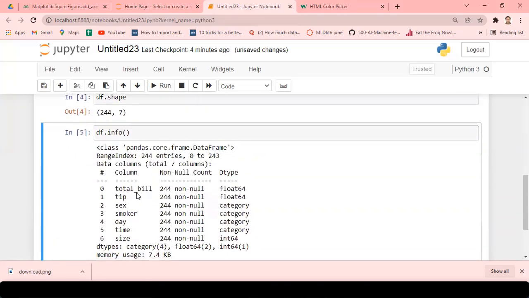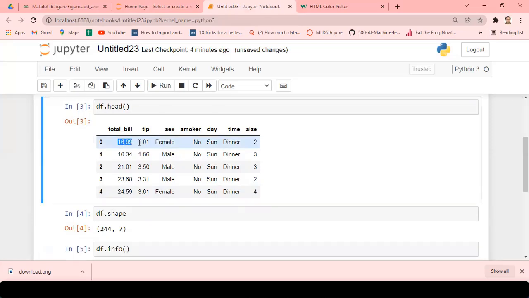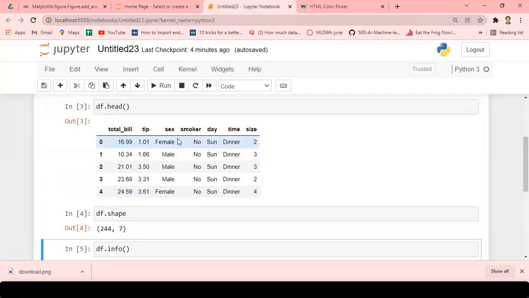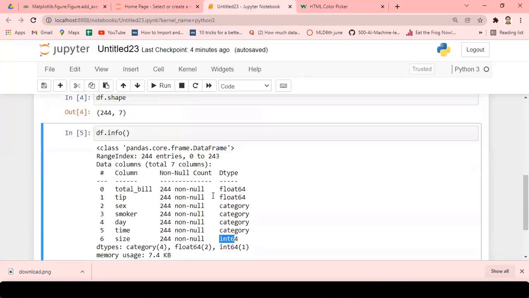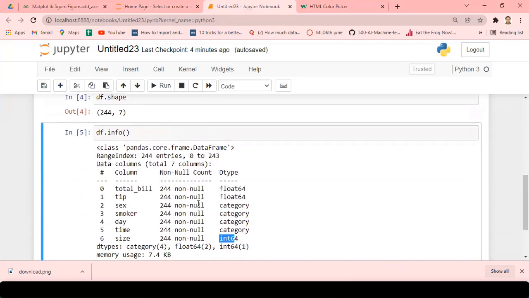It gives information about each column. So total bill is what? A floating point number. You can observe it, 16.99. Tip is also a floating point number. Size is an integer, you can observe, 2, 3, 2. And the rest are your categorical columns. Somebody is male or female, smoker or not smoker, what are the days or time. Sometimes it will be indicated as a category column, and sometimes it will be indicated as an object. One and the same thing here.